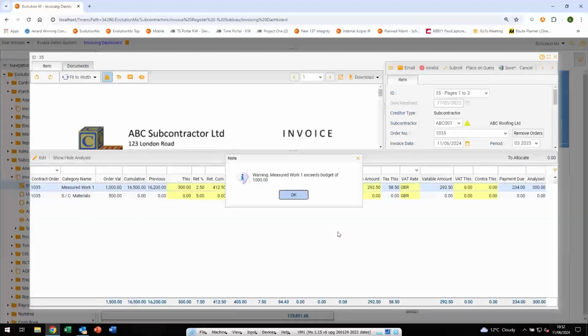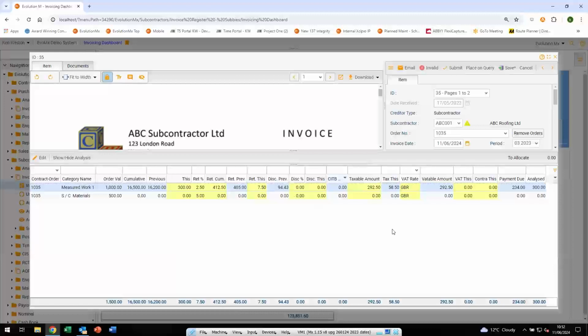Okay, it gives me a warning. The budget has been exceeded. What that means is that the purchase order value, which you can see there, was only 1,000. We've already gone over that. So it's a continual check against the order value, just to show you that that's the case. You can take any necessary action. But other than that, the process is exactly the same for subcontractors.